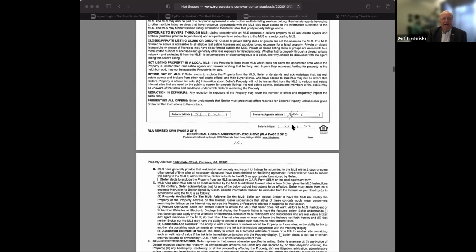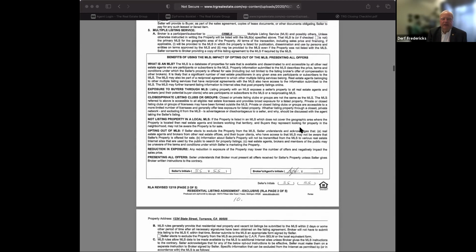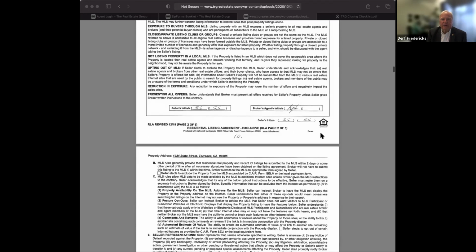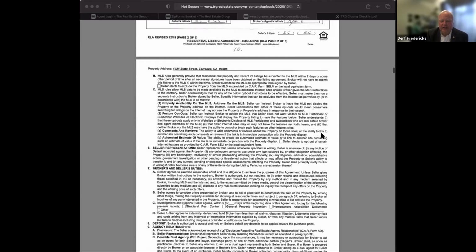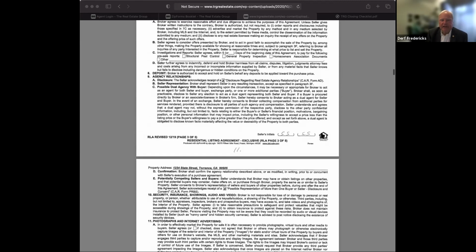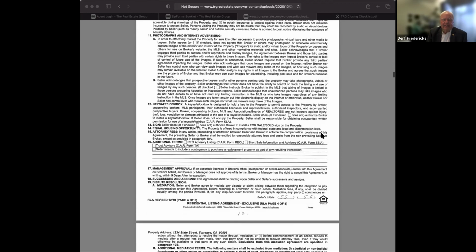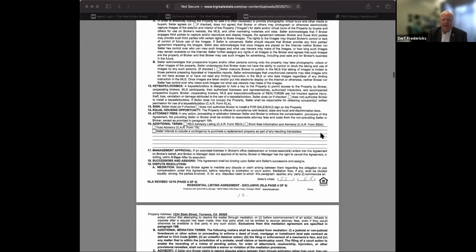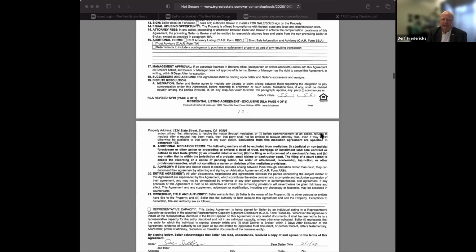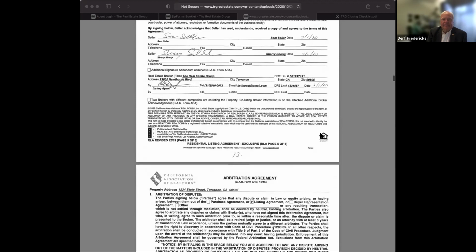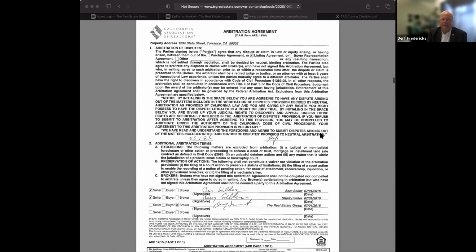You know my opinion on coming soon and not putting stuff on the MLS. To me, there's no reason to represent a seller fairly and ethically without putting it on the MLS. So I'm not even going to go through that. Additional terms, management approval. Everything looks good here. Okay, signs on the bottom.